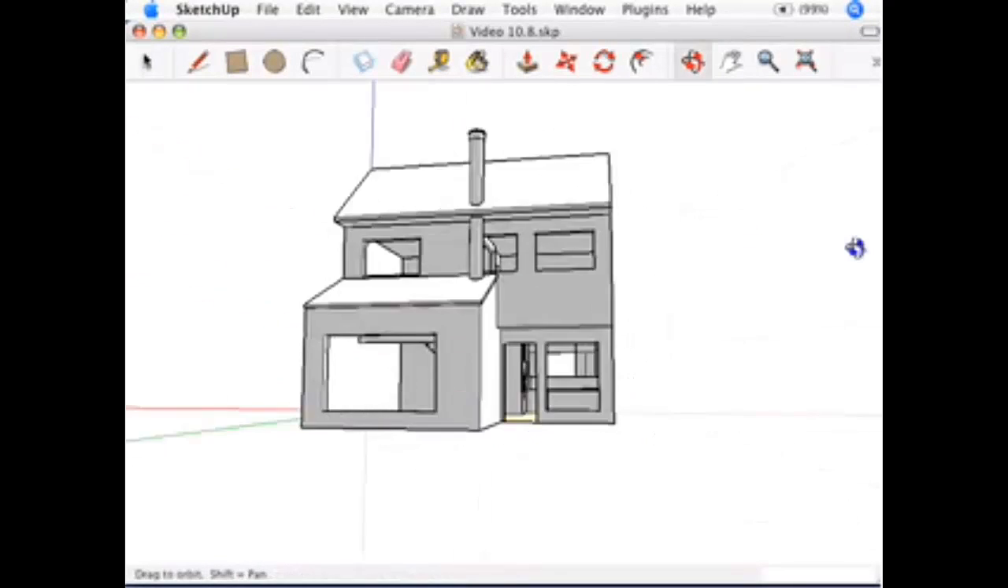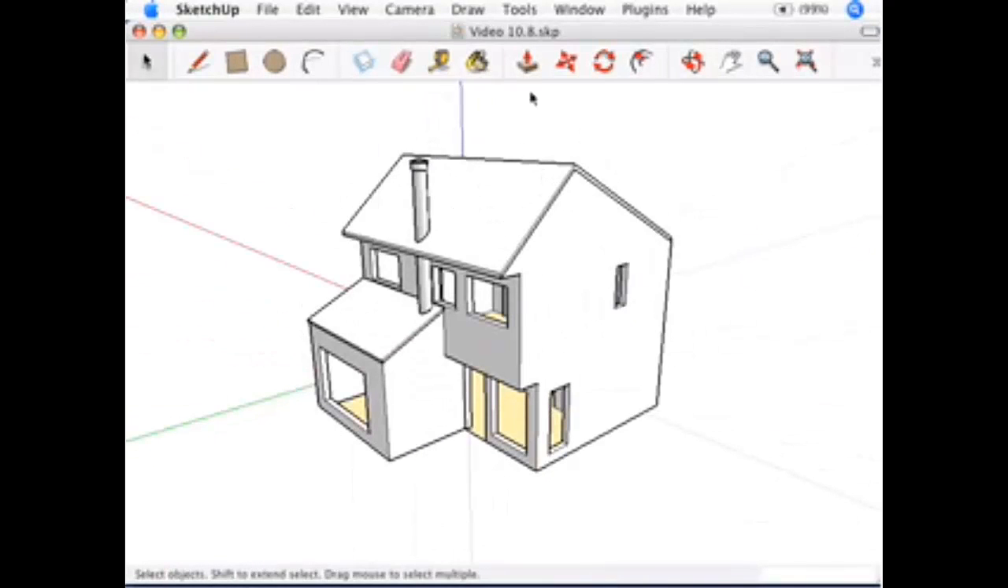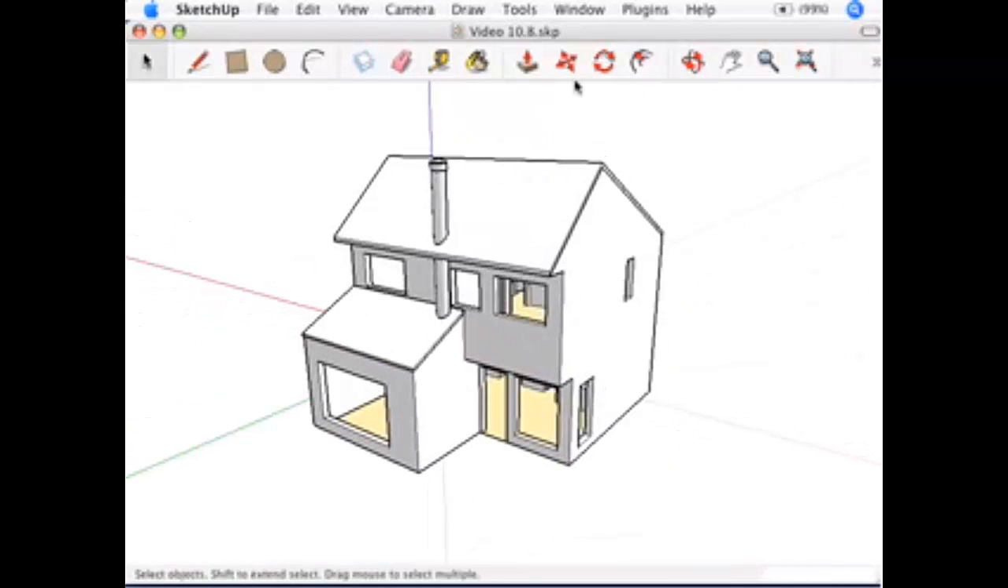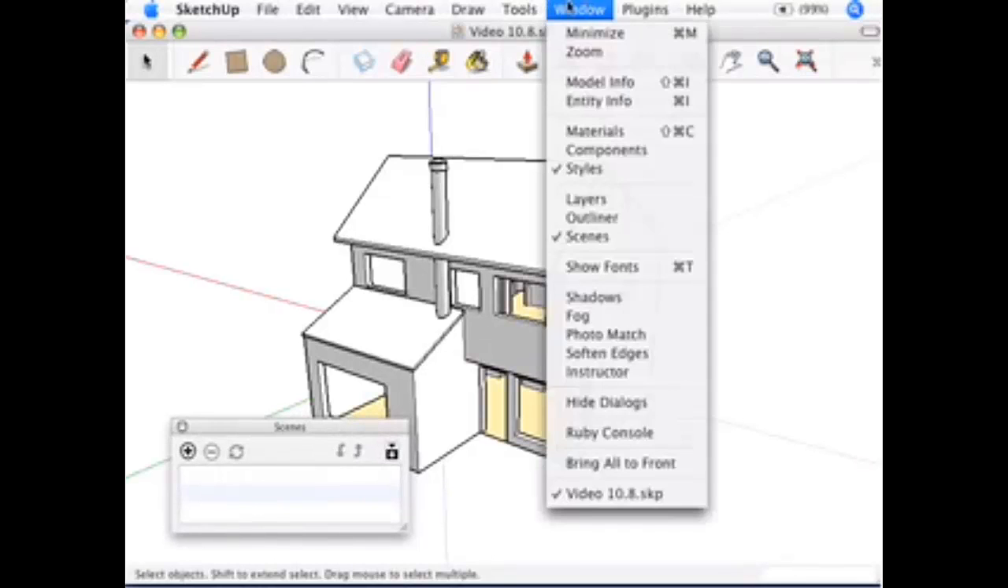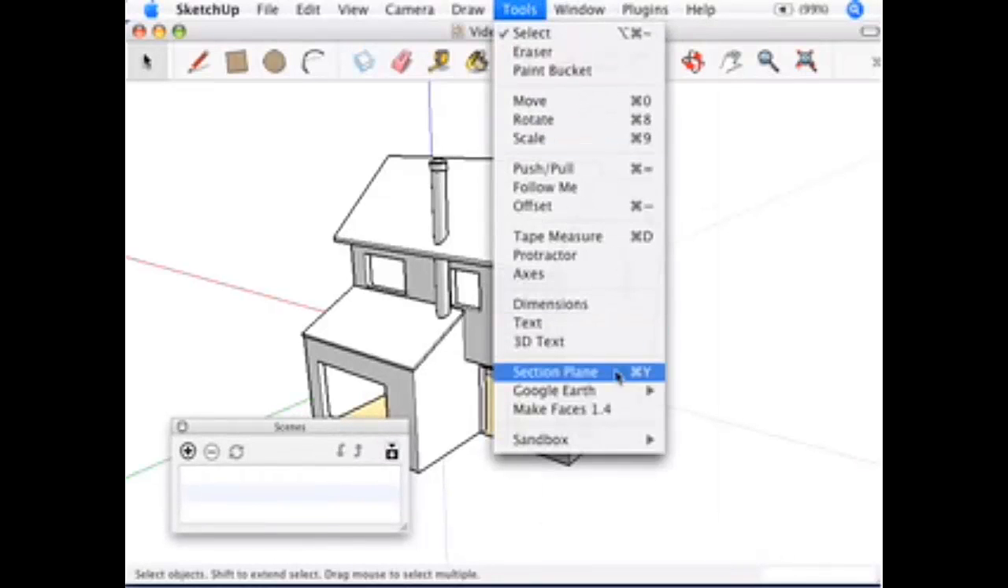Okay, what we've got is a basic little model. There's no scene setup. You can see that there's no scene tabs here at the top of my model window. I've got this model. What I'm going to do is open up my scenes dialog box. It'll kind of live right here for now. And I'm going to go up and get a section plane. Let's go to Tools, Section Plane.